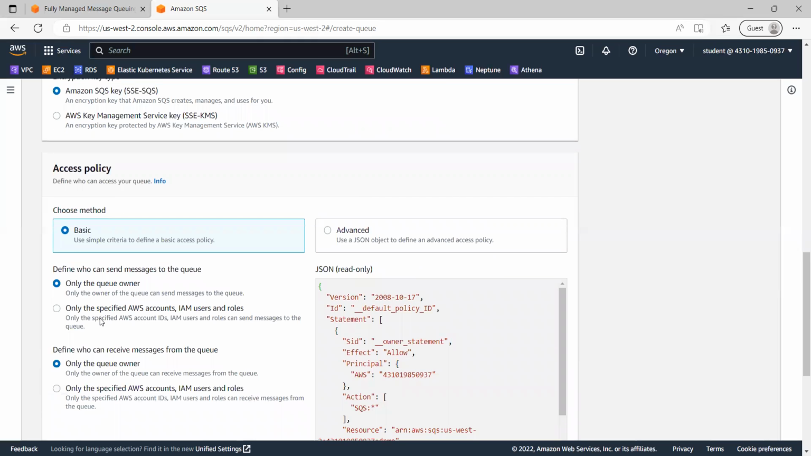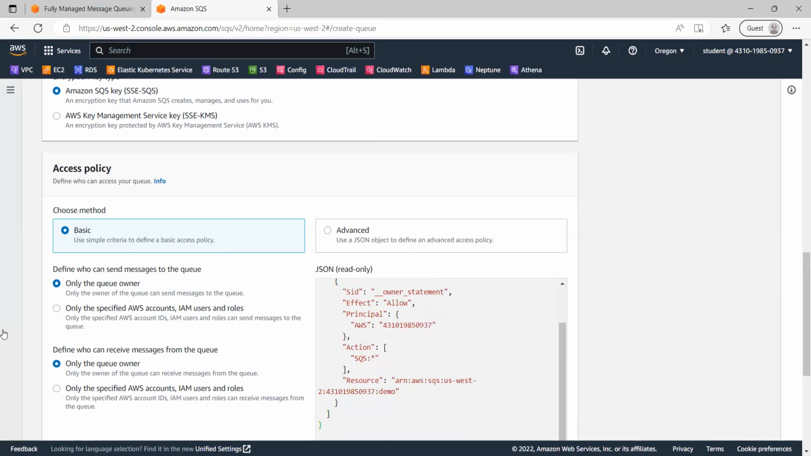With respect to the access policy, who can access our queue? There are two methods: basic and advanced. In the advanced method, we can use a JSON object to define certain restrictions. Otherwise, in the basic method, we can configure who can send messages to the queue and who can receive messages from the queue, by giving the specified account, IAM user, or role.